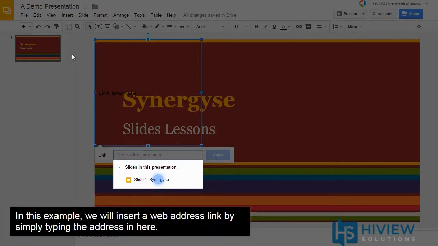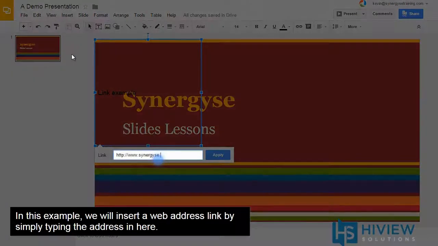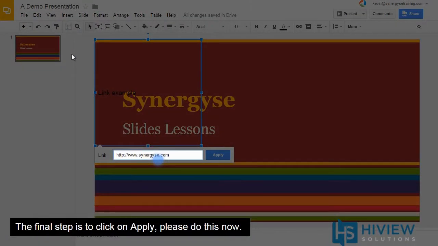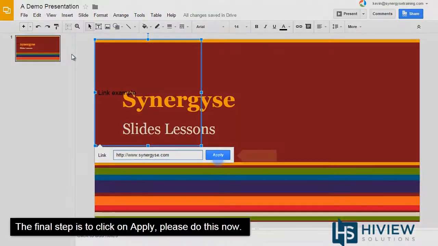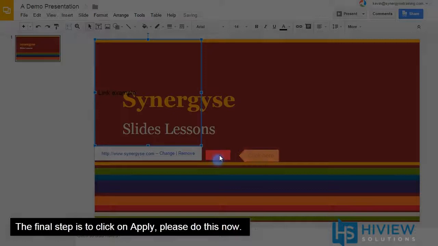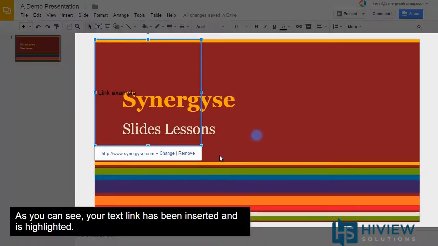In this example, we will insert a web address link by simply typing the address in here. The final step is to click on Apply. As you can see, your text link has been inserted and is highlighted.